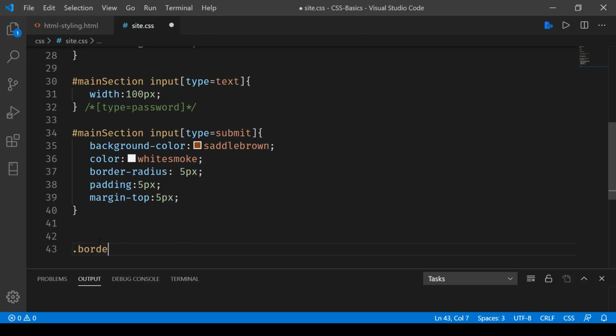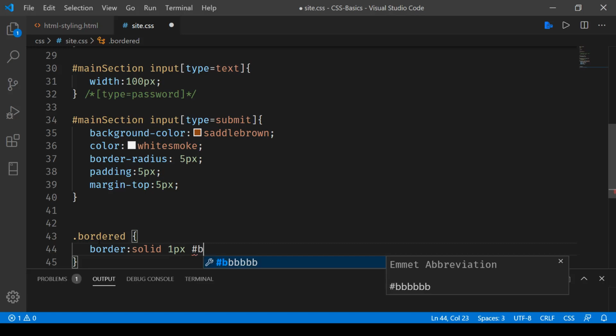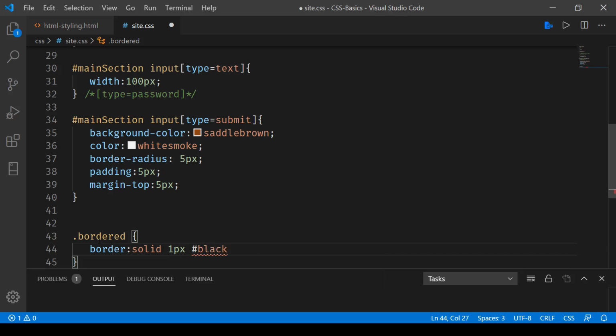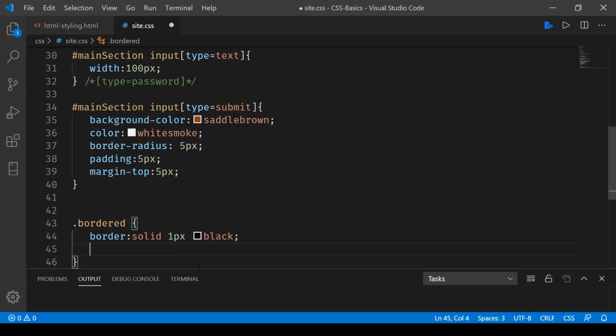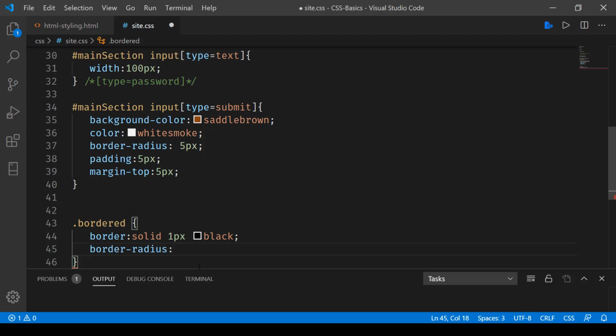So I'll say bordered, and in this case I'll be providing some attributes, like border, and over here I can say solid 1 pixel, and then I can provide a color to it. Let's call it black. We can just write the color black, and next we can also specify a border radius. Here the border radius, let's call it 2 pixels, and save this.